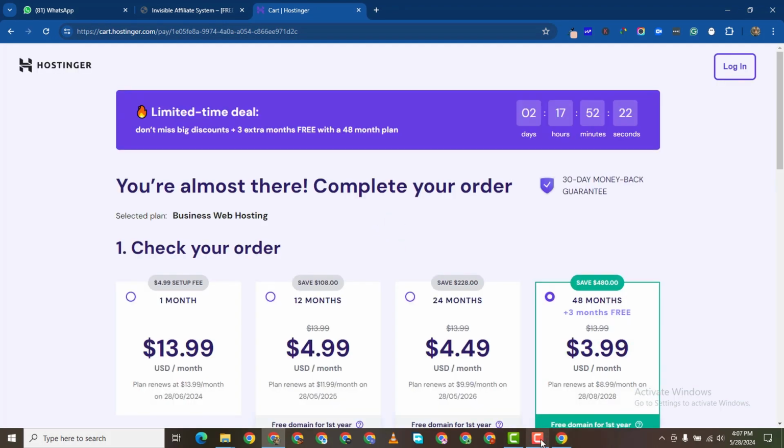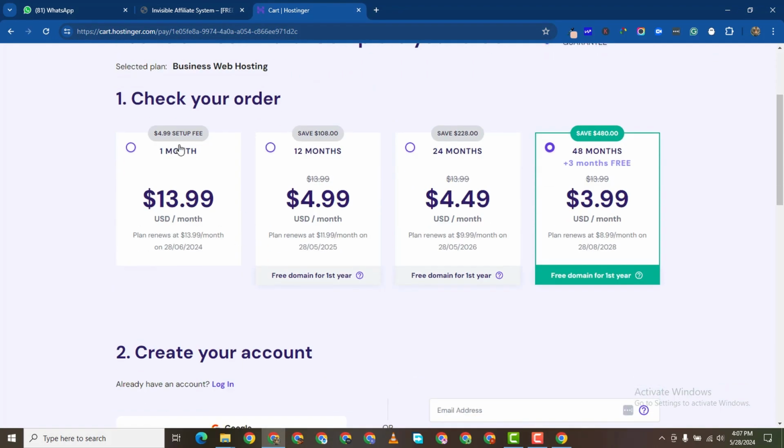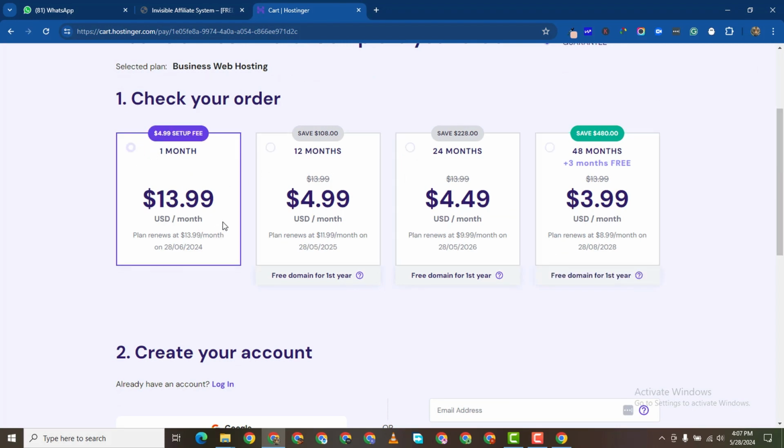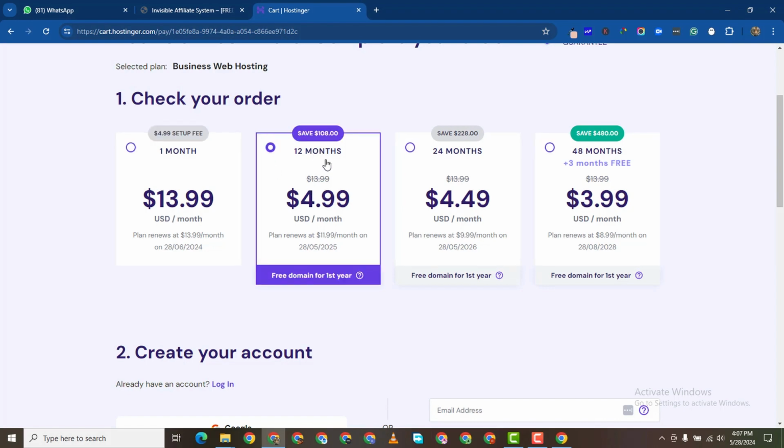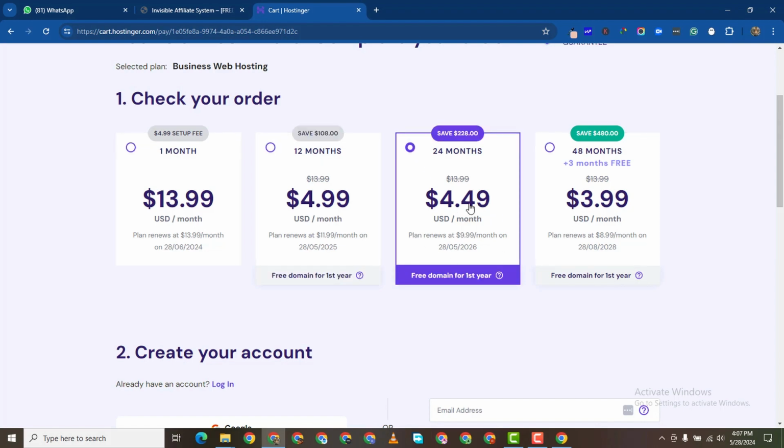and you can see it loading. Now you are brought to this page. Check your order. You can choose to buy for 1 month, which will cost you $13. You can choose to buy for 12 months, which is going to cost you $4.99 per month. You can choose to buy for 24 months, it will cost you $4.49 per month.